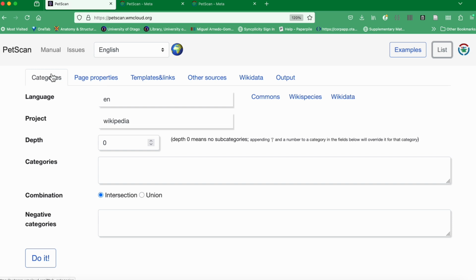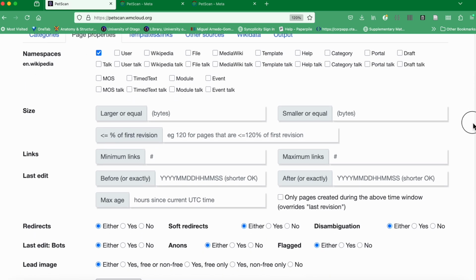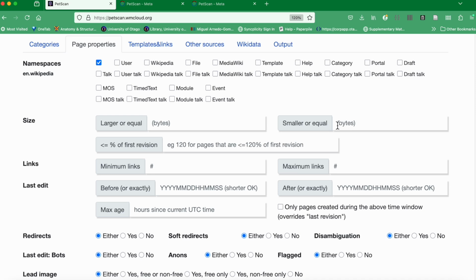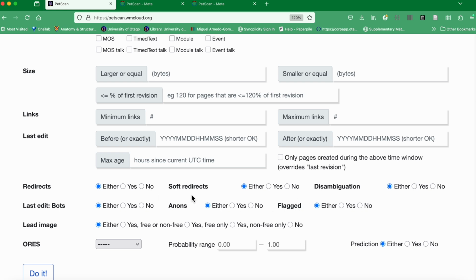So at the front page, you're working with categories. You set your project up here, depth of categories, how to combine those categories and categories you want to exclude. And you can change the project you're working with here. The next tab is page properties. So you can filter your results by the size of the page, by when it was last edited, whether it has redirects, whether it has an image or not, or a score.